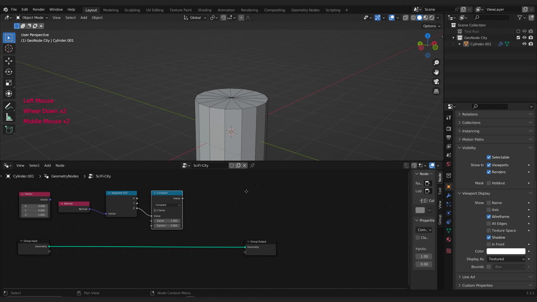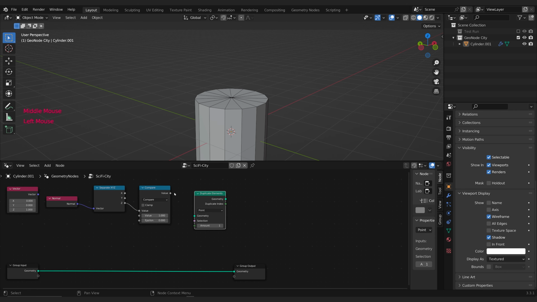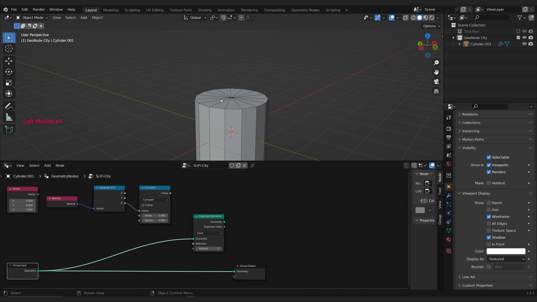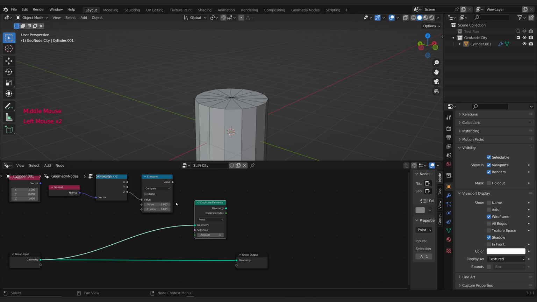So now what we can do is use that as a selection criteria. If I come over here and type in duplicate elements, we can drop the duplicate elements node. I want to grab this piece of geometry, which is the input, the geometry that this geometry nodes object lives on. Duplicate this geometry, but I don't want you to duplicate all of it. I just want you to duplicate this selection. So this will look for everything that's a 1 and will duplicate that. It won't look for anything that's a 0. That's kind of how you can use this to create selections.